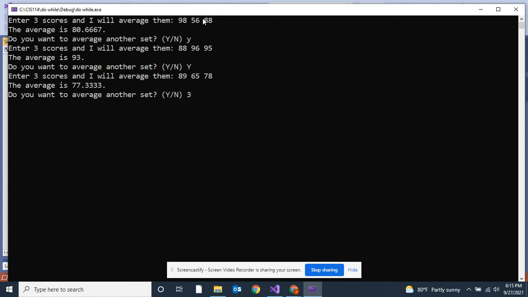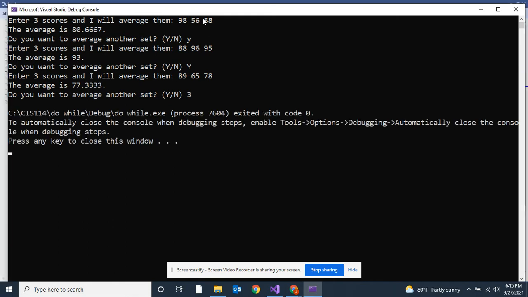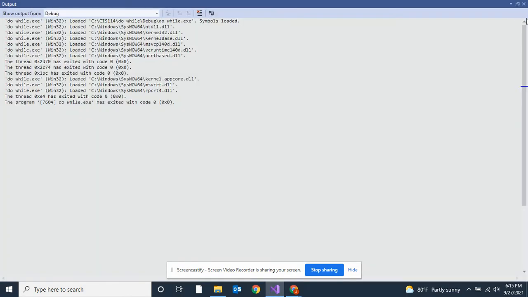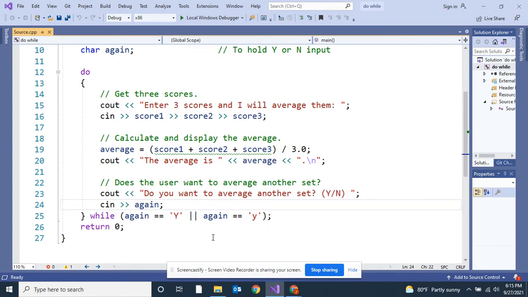It says enter Y or N, but the way I wrote this up, it's just checking to see if I enter a capital Y or a lowercase y, and it kicks out. See, it says Y or N again, and I put in a 3. And it checks again whether it equals Y, capital Y or little y. It did neither, so it kicked out. So that's what a do while does. It forces you through everything, and it puts the while at the bottom.